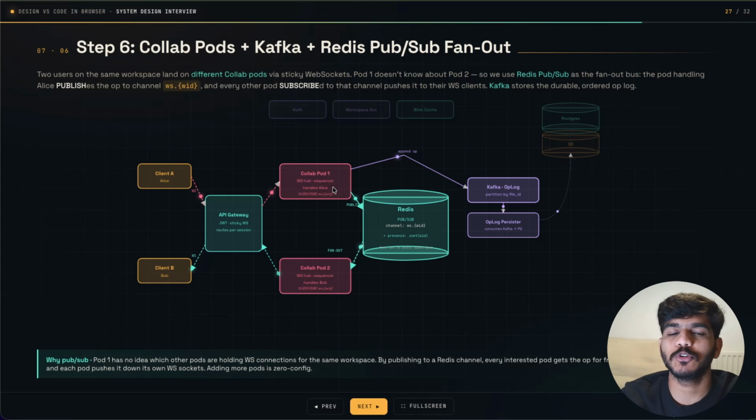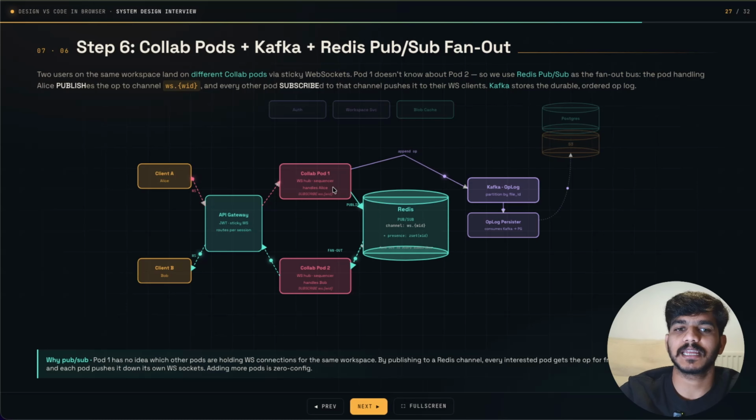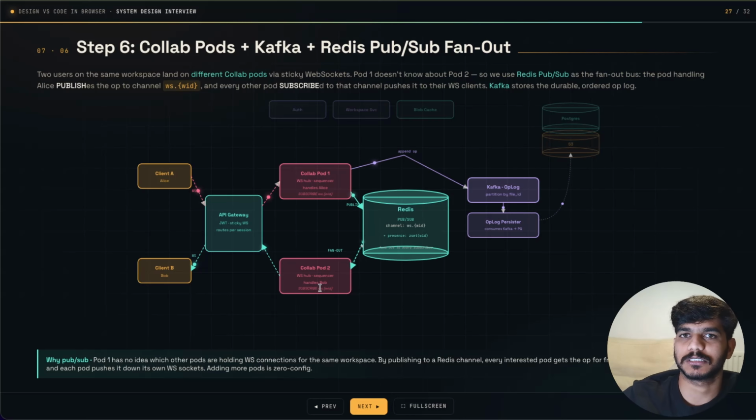So here we have collaboration pod 2 and collaboration pod 1. I've bifurcated into pods, but this is essentially the same service. A pod is just a replica of the same service. So the collaboration service has two replicas, and let's just assume that two users are connected to two different pods, two different replicas, right? A particular client A is making some changes, and those changes have gone to collaboration pod 1, which has the persistent WebSocket connection. And what it does is send the operation to the Kafka operation log.